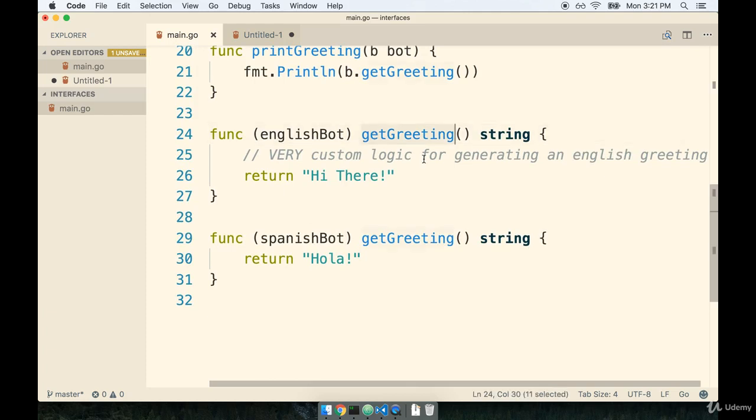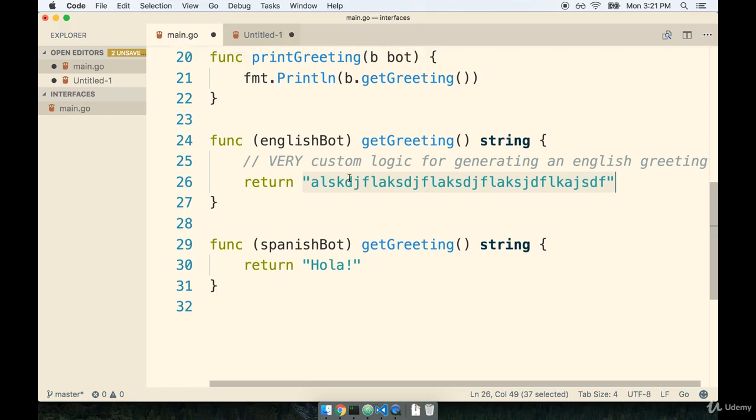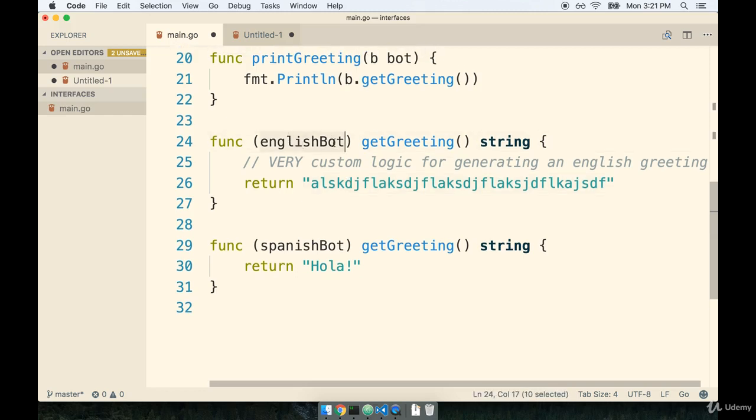In other words, let's look at a very practical example of this. When we define getGreeting for both Spanish bot and English bot right here, you and I know very well that this needs to return a type of greeting. But if we instead decide to return something like this right here, well, hey, it's still of type string. It doesn't really work for what we're trying to do. We want to return a greeting, something like hi there or hello or how are you doing from this function. But all Go cares about is making sure that you returned the correct type.